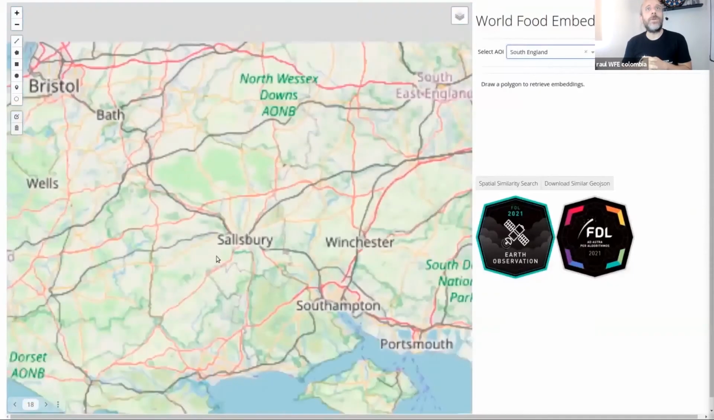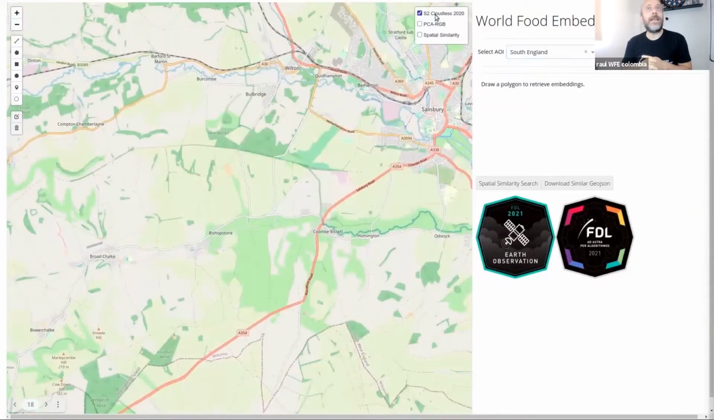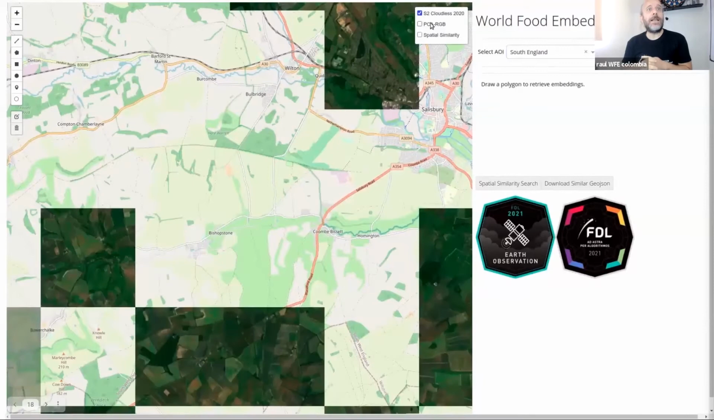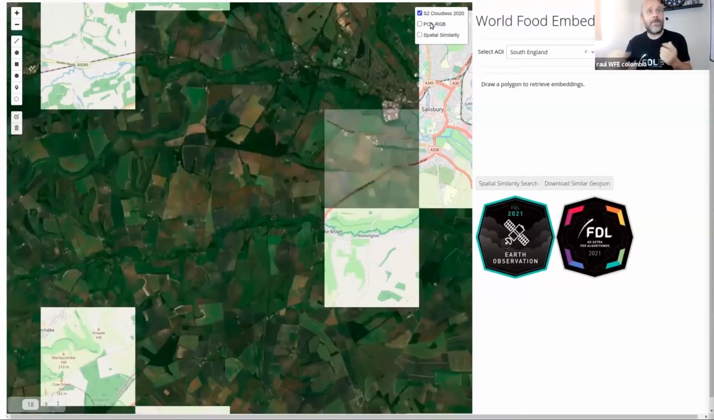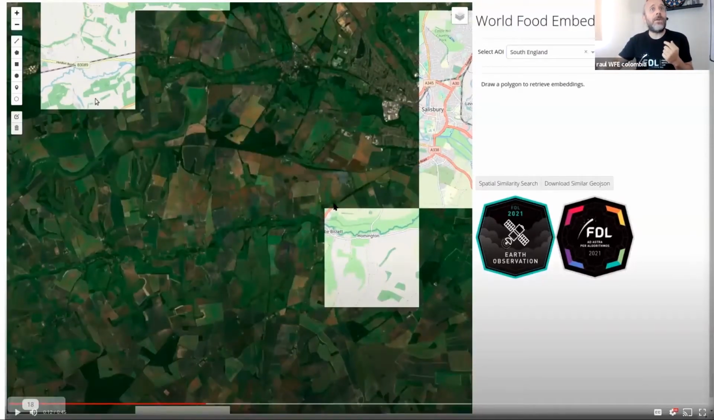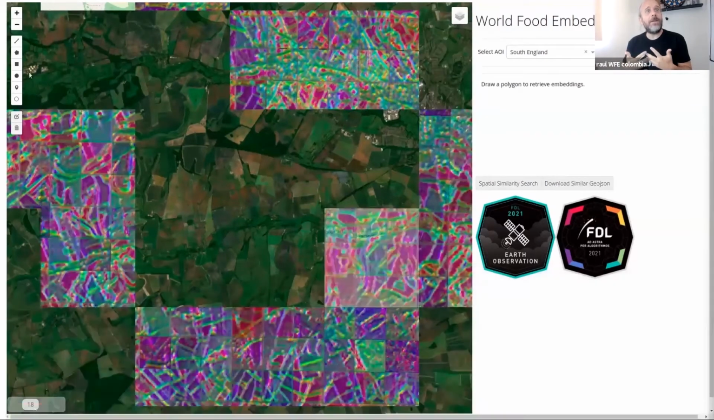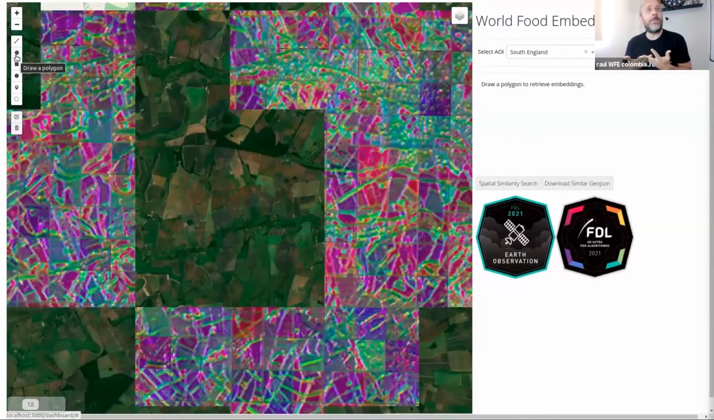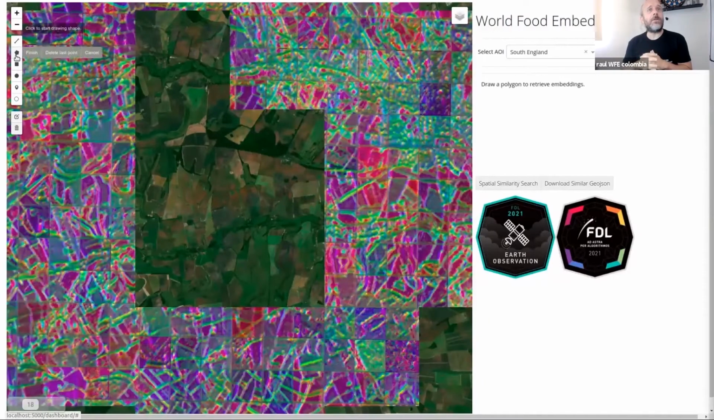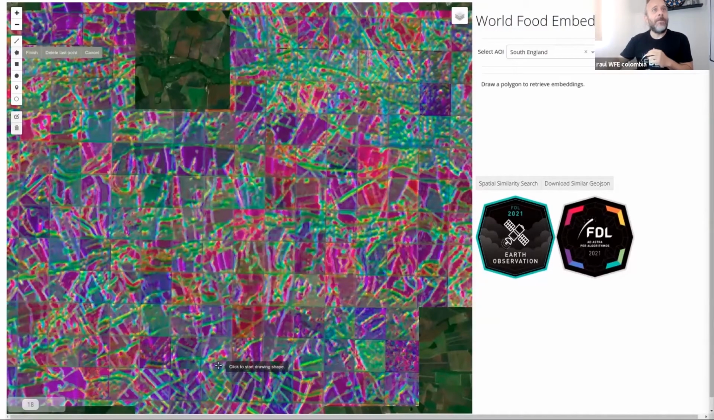We can see the actual satellite data. This is the Sentinel-2 satellite data. This is, of course, RGB, three bands, one single point in time, and we can see little by little that our model results are being overlaid on the satellite imagery.